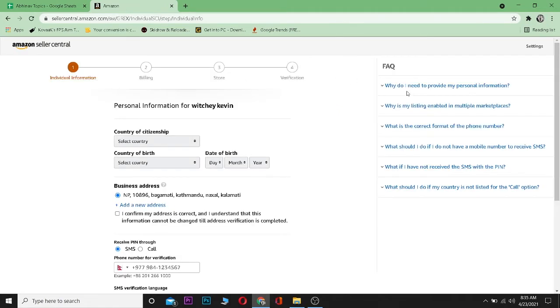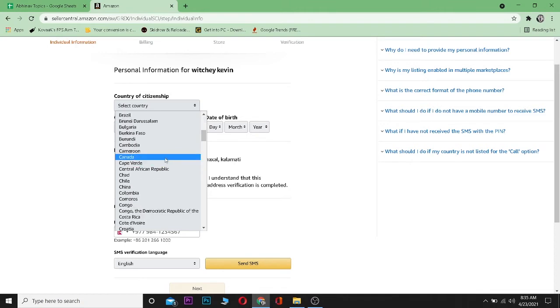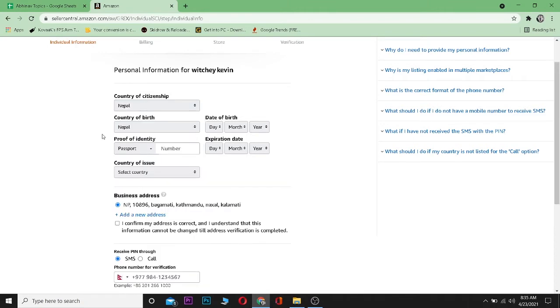After signing into your Amazon account, you can fill up this page where it says individual information. Now you can select country over here. Mine's Nepal, so I'm going to select Nepal. And country of birth, and enter your date of birth over here, and enter your passport number and its expiration date and the country of issue where the passport was issued.